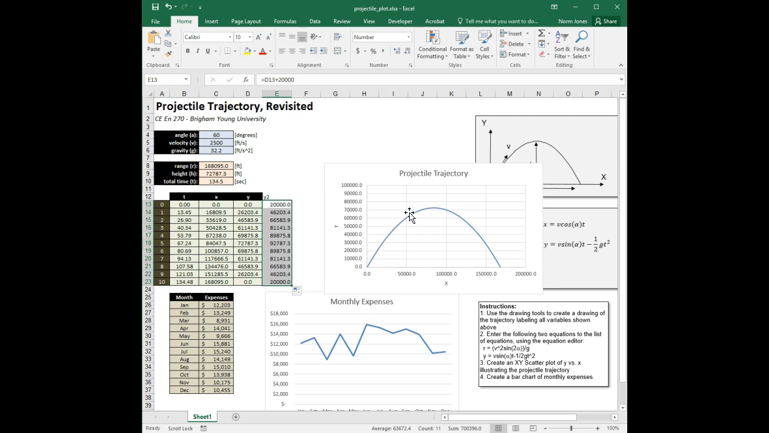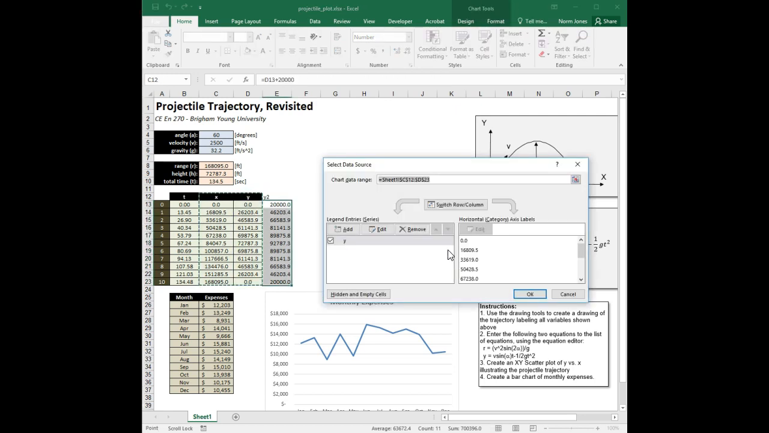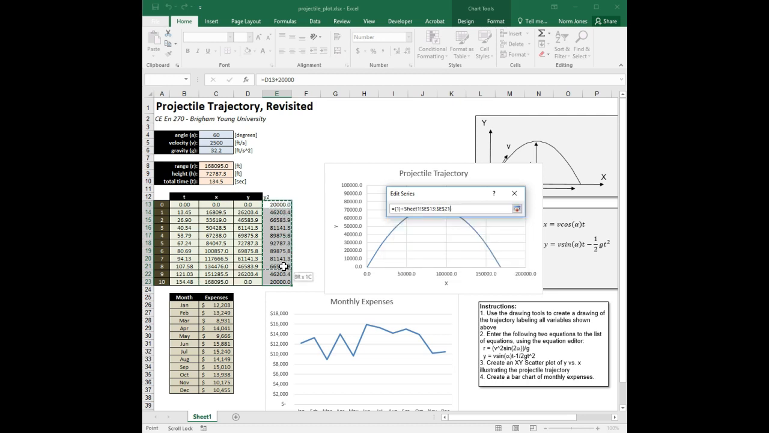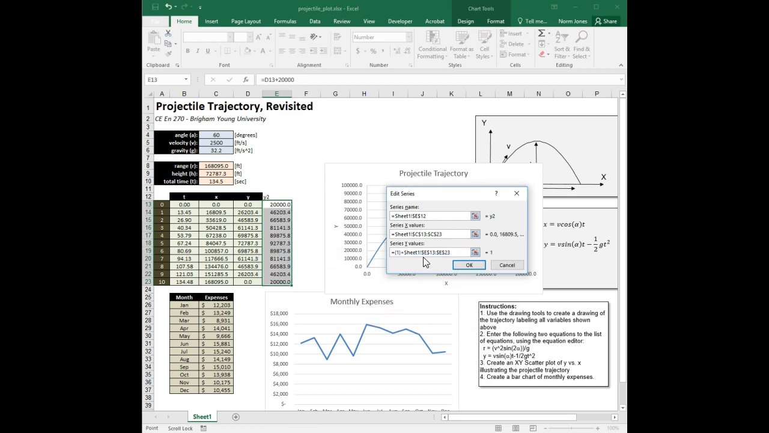And if I want to add that to my chart, I do select data, and I can come in here and say I want to add another series. So the series name is going to be y2. The x values are going to be the same x values, and the y values are going to be right there. Oops. Need to take away that one there.